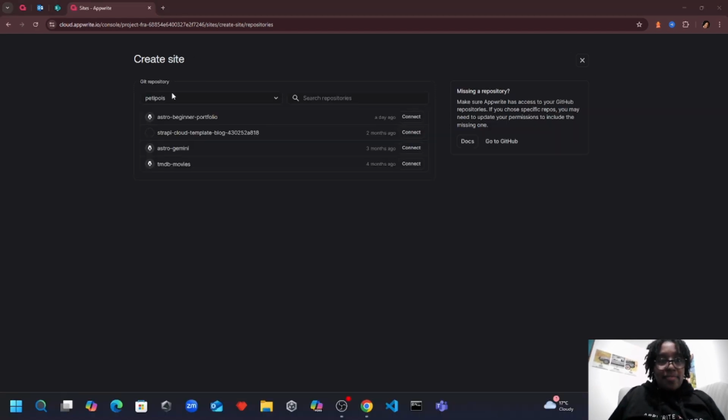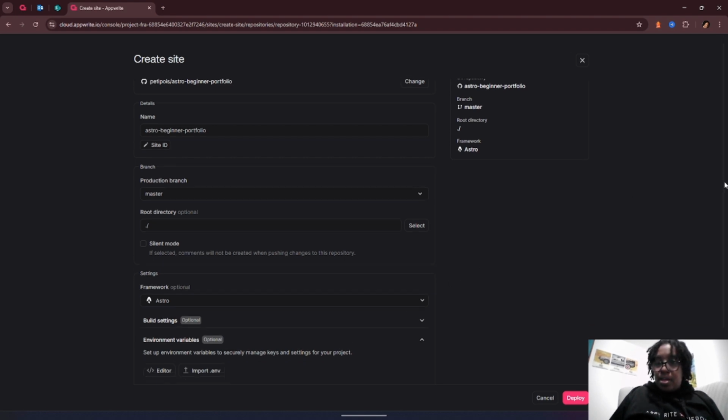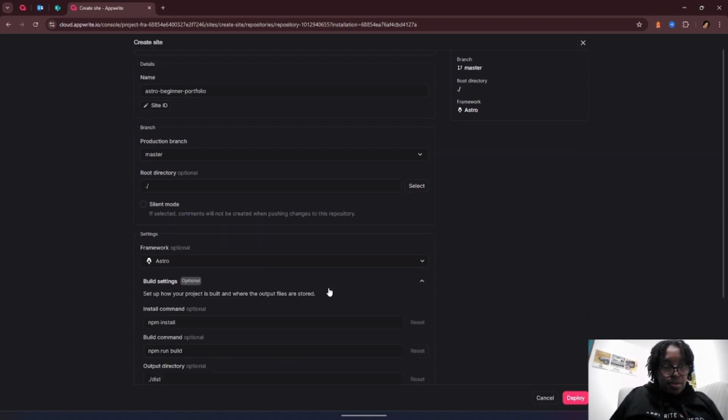Okay, so I'm back. I've connected my GitHub repository, and I'm going to use the Astro Beginner Portfolio repository. I'm going to click Connect, and everything is correct. And I have no environment variables. Everything else is fine.